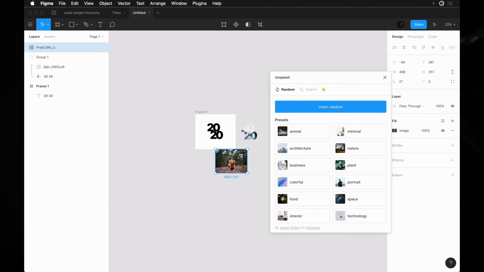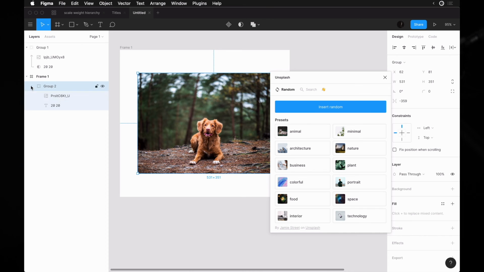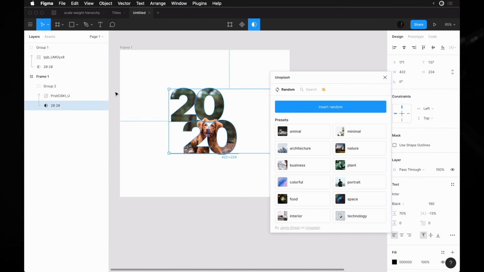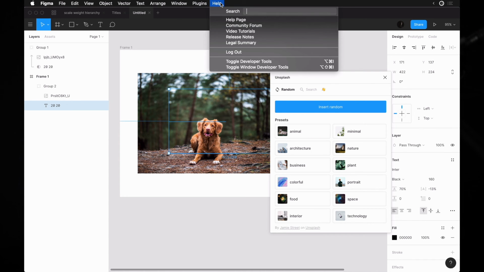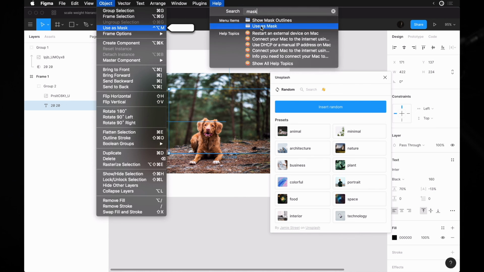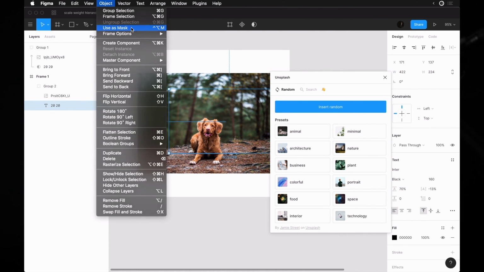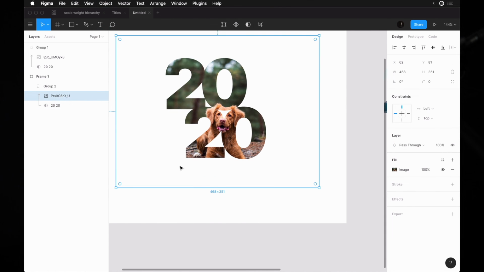guy. So I'm going to put it right on top, group these two things, and then I'm going to hit Control-Command-M to create a mask. You can also, let's see, where is this command? Mask, use as a mask. So under Object, use as mask. And then you can position this photo however you want.